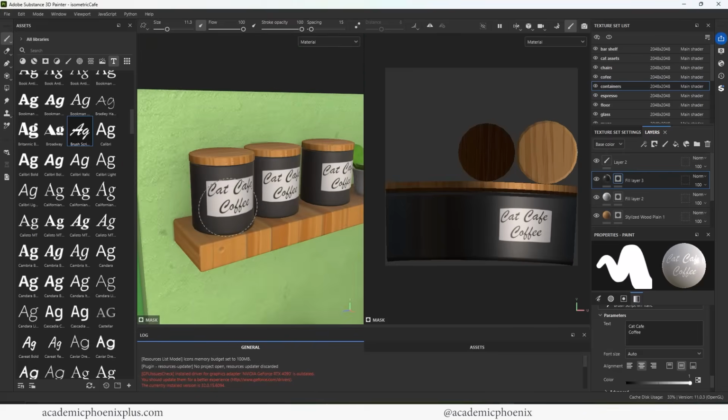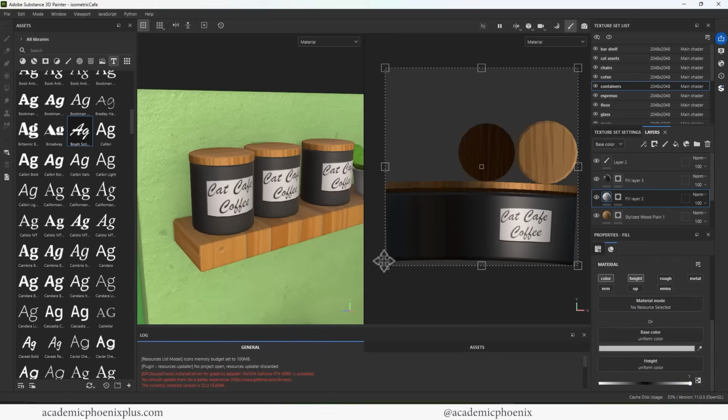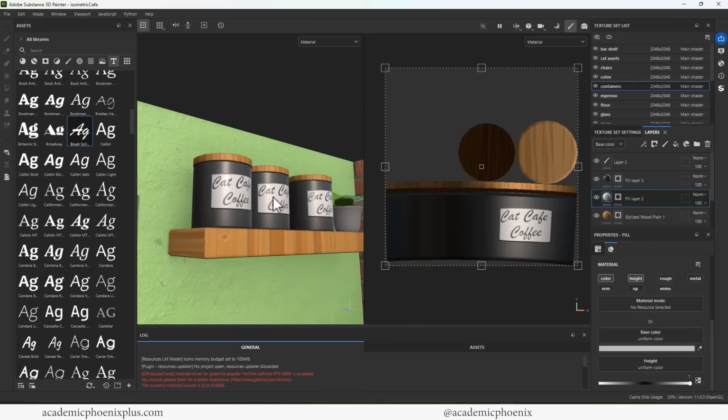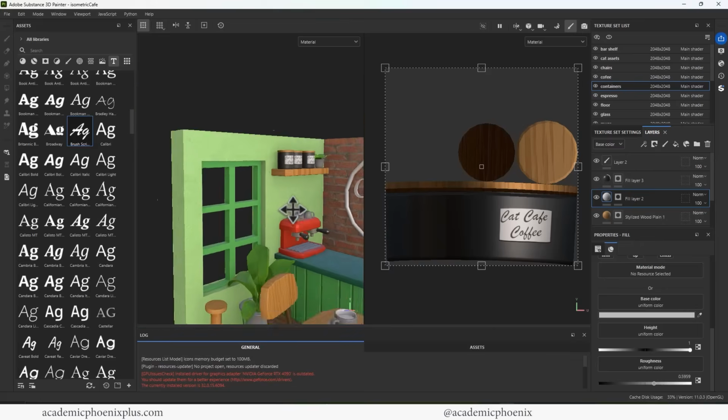Now I do want the label to stick out, so let's go back to the white, and we can add height, and then we can bring this up, and that's going to feel like the label is higher. Now it's up to you about your roughness, but I do want this to be pretty rough, so let's go ahead and rough up the label. And then we have Cat Cafe Coffee.